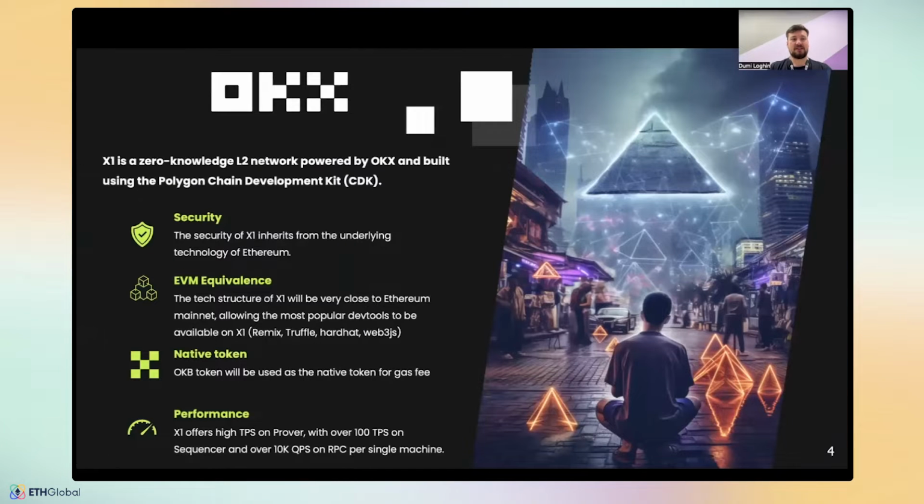What is X1? X1 is a zero-knowledge proof-based layer 2 network, which is built by OKX using Polygon Chain Development Kit, or CDK for short. It's a layer 2 network, so it inherits the security of the underlying layer 1, which is Ethereum. It provides EVM equivalence. This means that your smart contracts that you develop for Ethereum layer 1 are also able to be ported to X1.